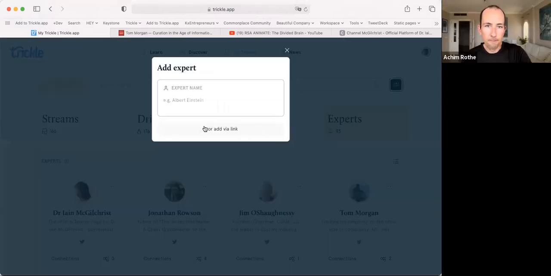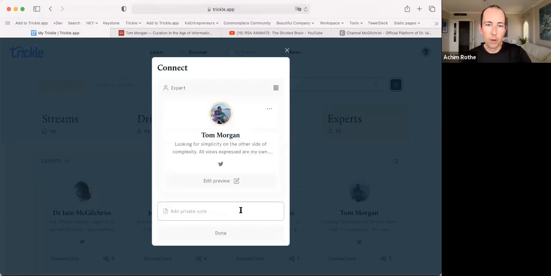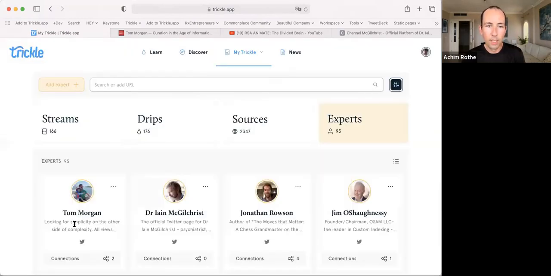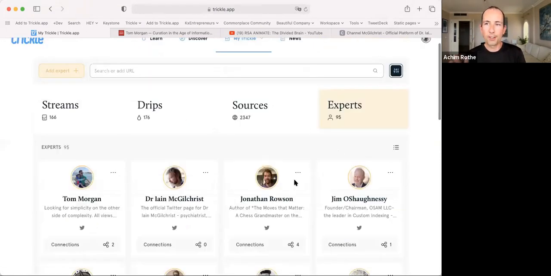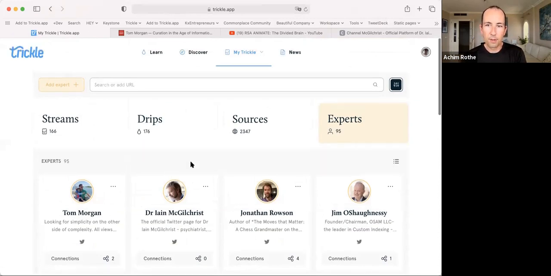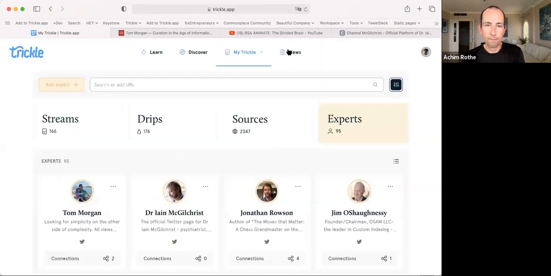So let's copy the one from Tom. And if I would add him here, then there would be no duplication. It's just the same entry. This is our goal, to avoid duplicating this human being. So that's how you add an expert. And we're working on simpler ways where you just have to type in the name and it will search Twitter and Wikipedia automatically. But for now, this is the method that you can rely on. You go to experts, add expert, search, or add via link.